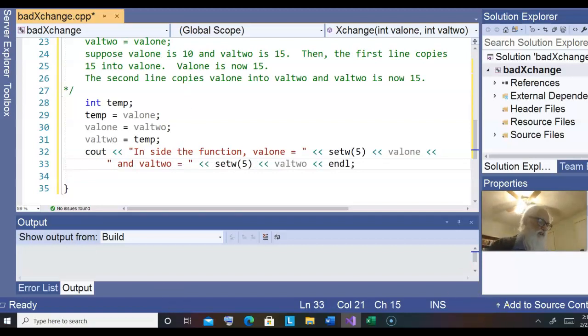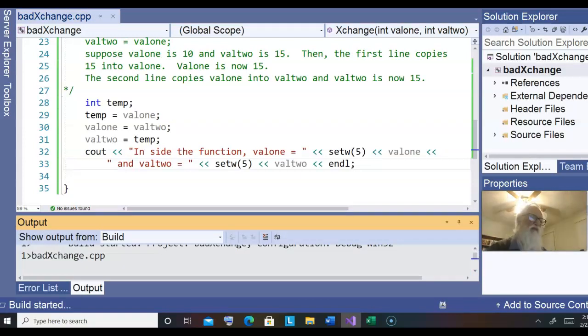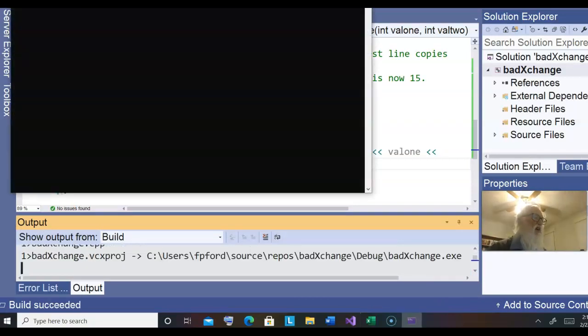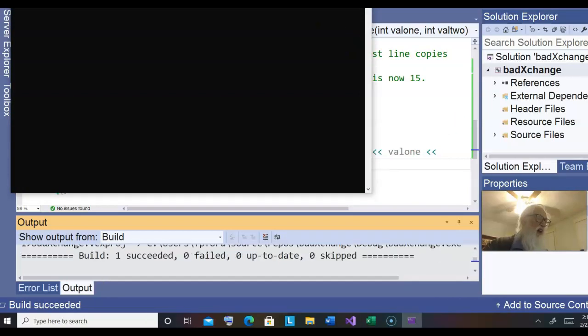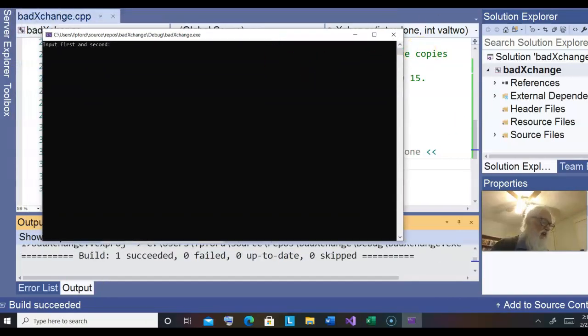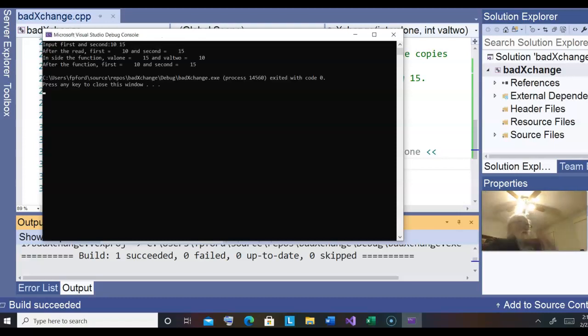Now, let's see what happens. Run the program, and I'll put in 10 and 15. Well, in the main, after the read, first is 10 and second is 15. Inside the function, everything looks fine. The val1 becomes 15 and the val2 becomes 10. When we get back to mainline, nothing has happened.